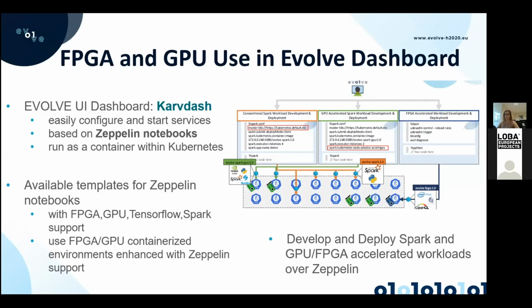Special Docker images have been created that include and build upon the previous ones created for FPGA and GPU support and are further enhanced with support for Zeppelin. Therefore, the user connects to the user interface dashboard, selects the desired notebook based on the application he wants to run, and Kubernetes decides on which node of the cluster this will be deployed.